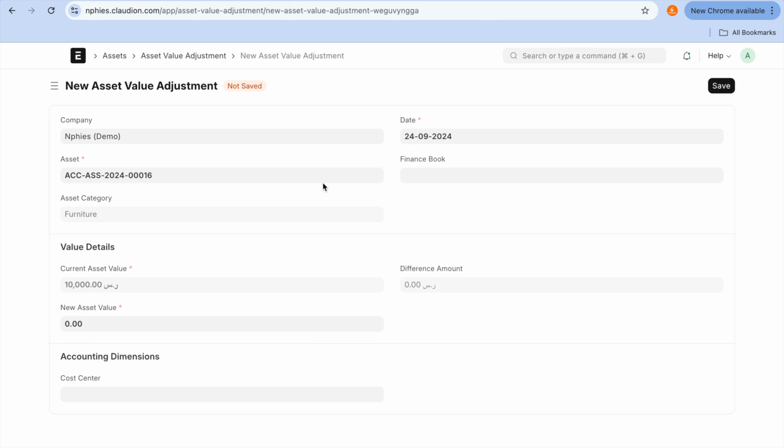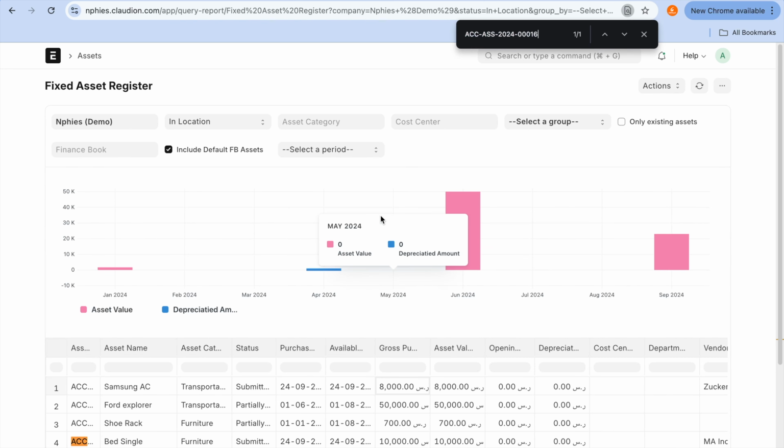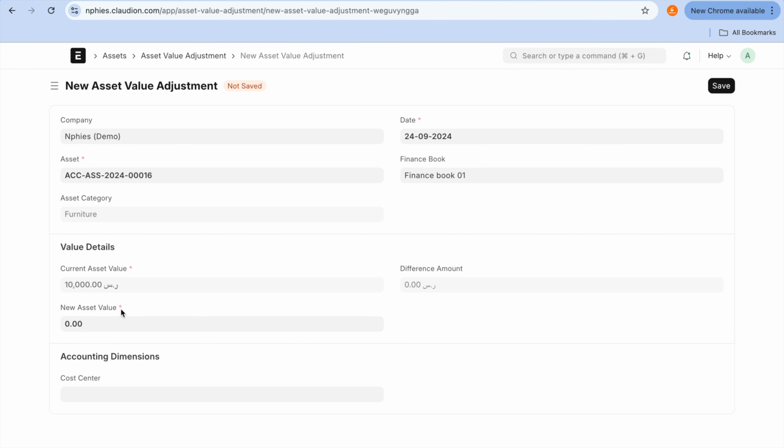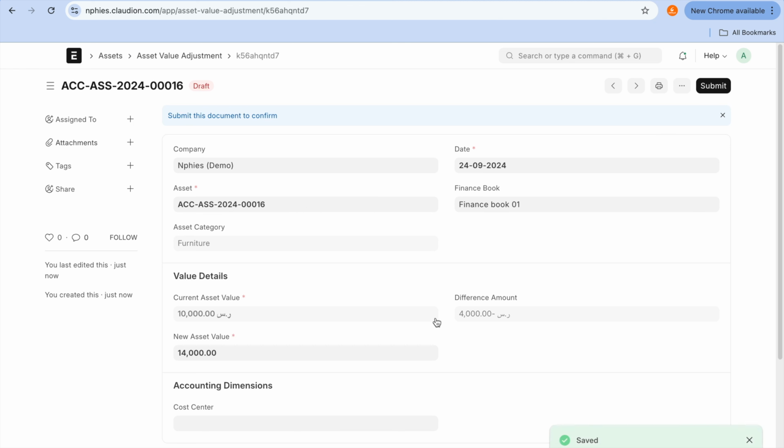today you have added something. This current asset value is 10,000. Okay, so you want a new asset value for this, just copying it. Okay, on the fixed asset, I'll just check what is there, 10,000. Okay, it's 10,000, and the new value I will put here, 14,000. Okay, so what will happen, if you save it, you can see the difference amount is 4,000.